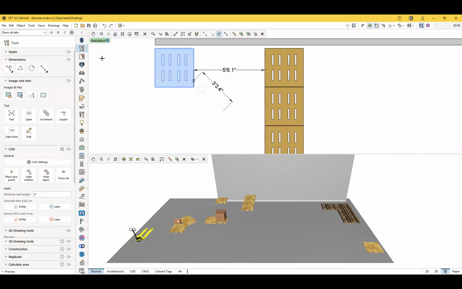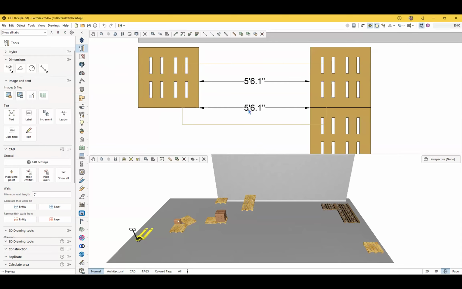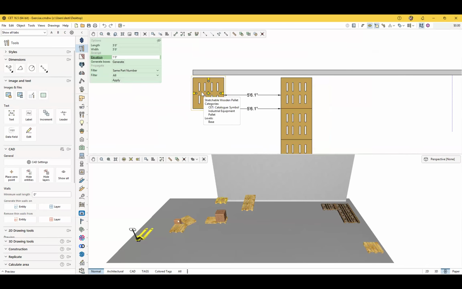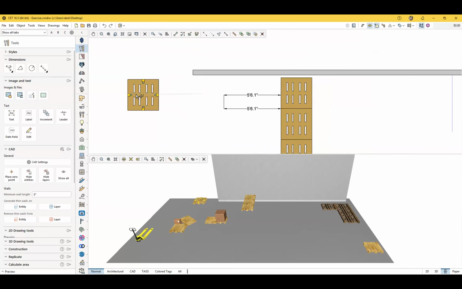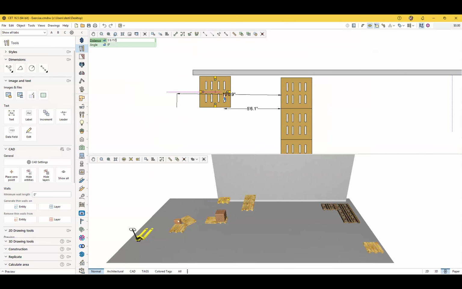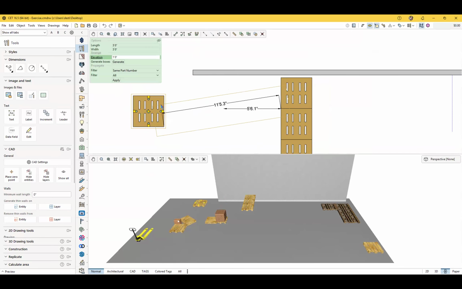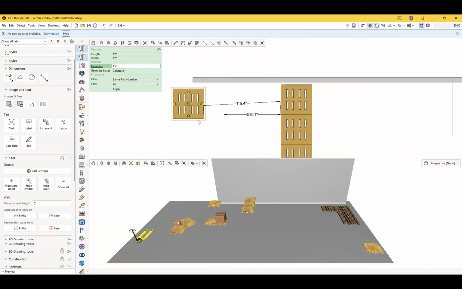Now I'm going to turn off my associative dimension for this other one. I'm going to put this back in just like we had it before, and I'll show you the difference between those two. Now this one was associative and this one was not. I'm going to grab this palette that we're measuring to, and I'm just going to move it. Now you can see the one that was associative is automatically updating no matter where I move this palette to. It's automatically updating that dimension for me, while the other one stays put. Okay, so that's the difference between associative and not associative.